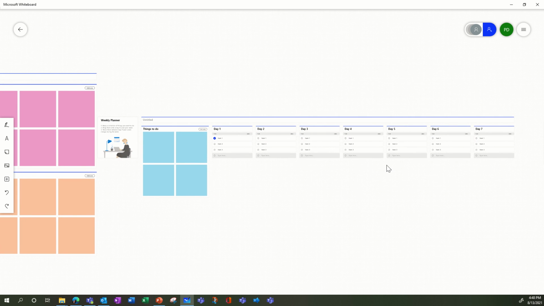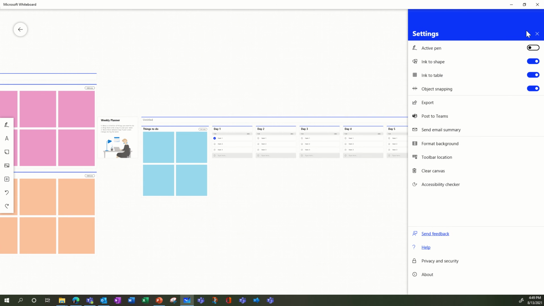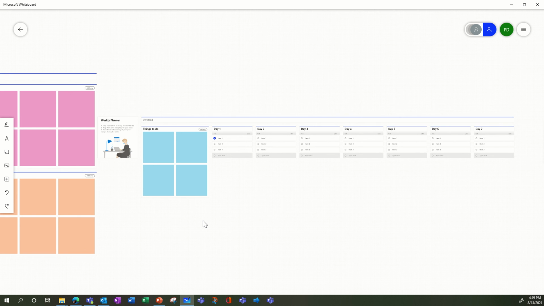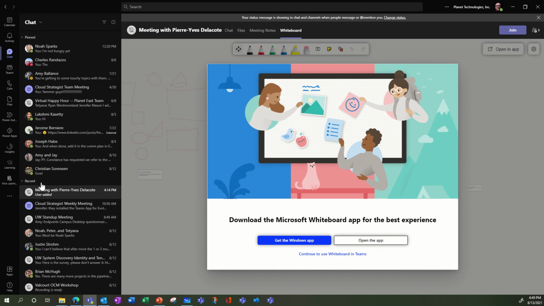You can build your own template and see if you can save it as a template, but probably that will come if it's not there yet. It's definitely a better tool than just talking or just sharing a PowerPoint presentation. If you want to interact a little bit and co-author what you're doing with people, that's definitely a good way to go.